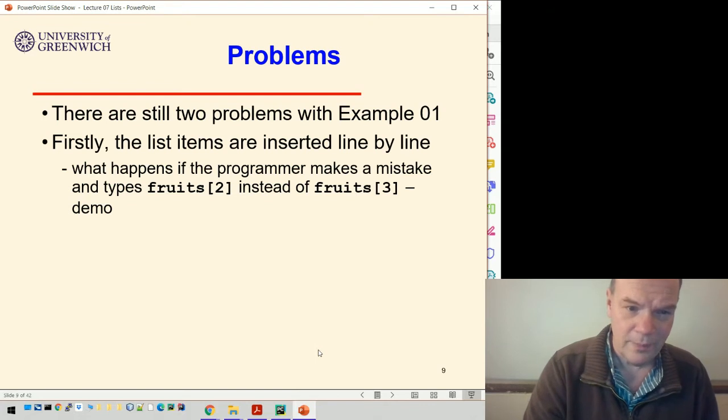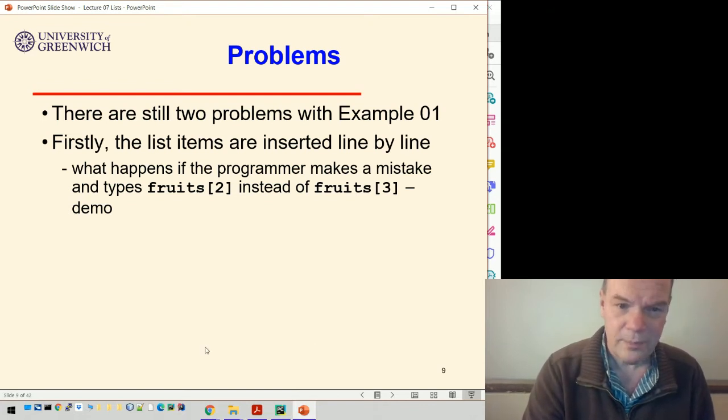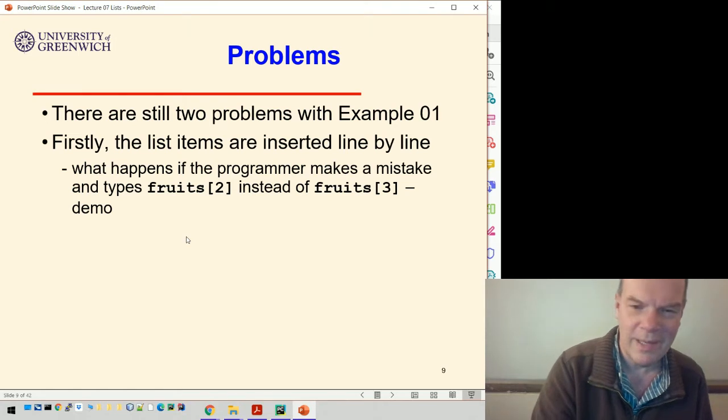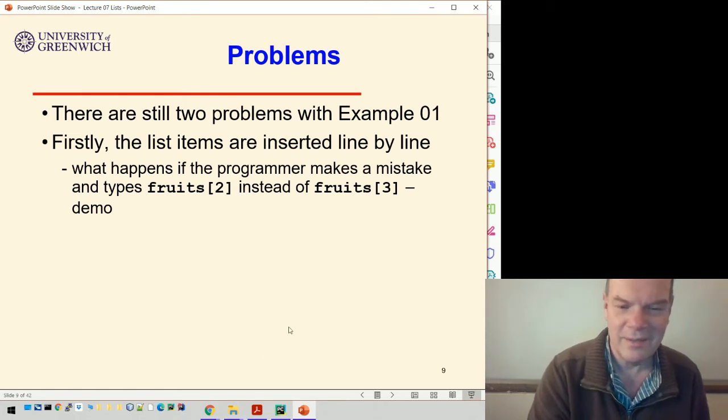First of all, there's 2 problems with it. One is that the list items, when we create that list, we're inserting them one by one, one line at a time. So what if you make a mistake? It's very easy to get it wrong.